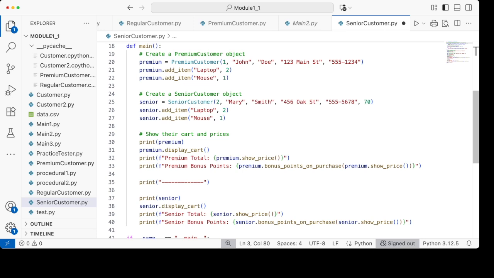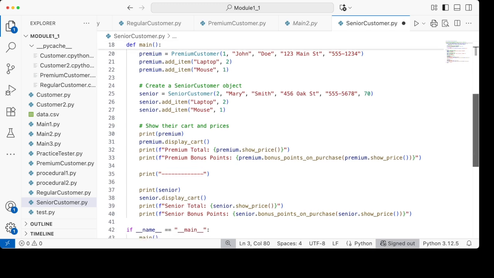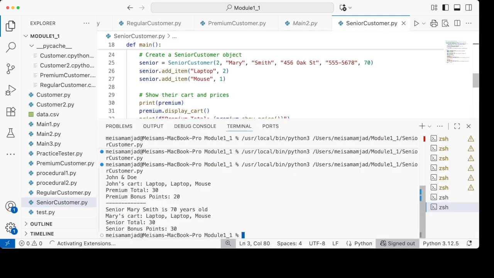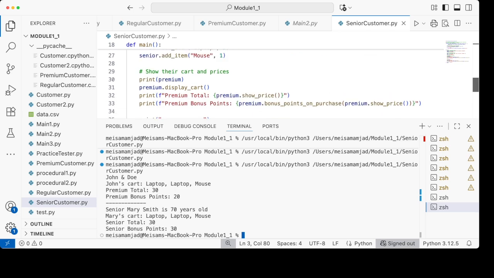I add items to the purchase list of this object, and then I print all the details of the premium, and then I also print the different details of the senior one, so we can see all the differences right there. Okay, so look at that. John Doe is our premium customer. He bought two laptops and a mouse. His card has the price of the items that he has, which is $30, and he got 20 bonus points.